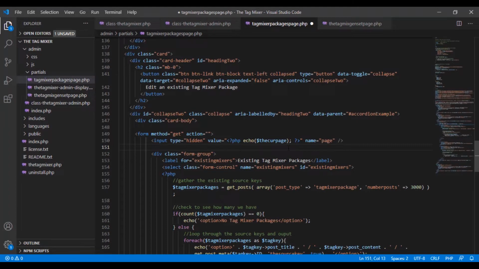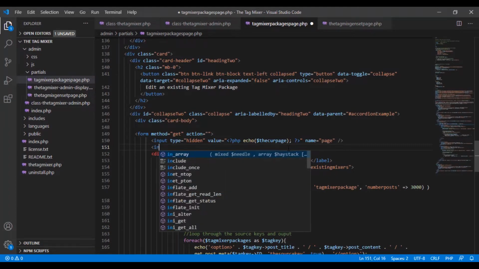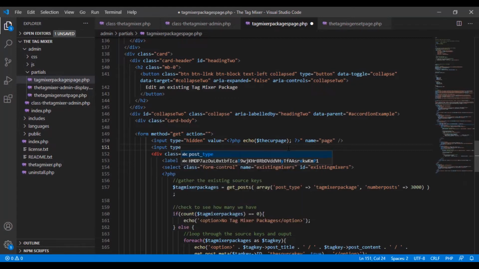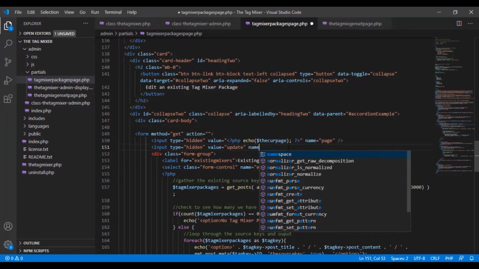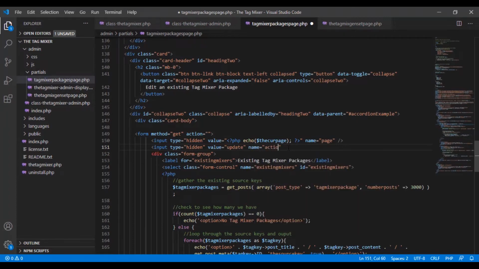I did this in my YouTube building series, and we're going to do the same thing here. So we're going to create an input type, or an input hidden type again. And that way it's just hidden in the form. User doesn't know it's there. And the value is going to equal update. And the name of this that's going to show up in the URL is action.